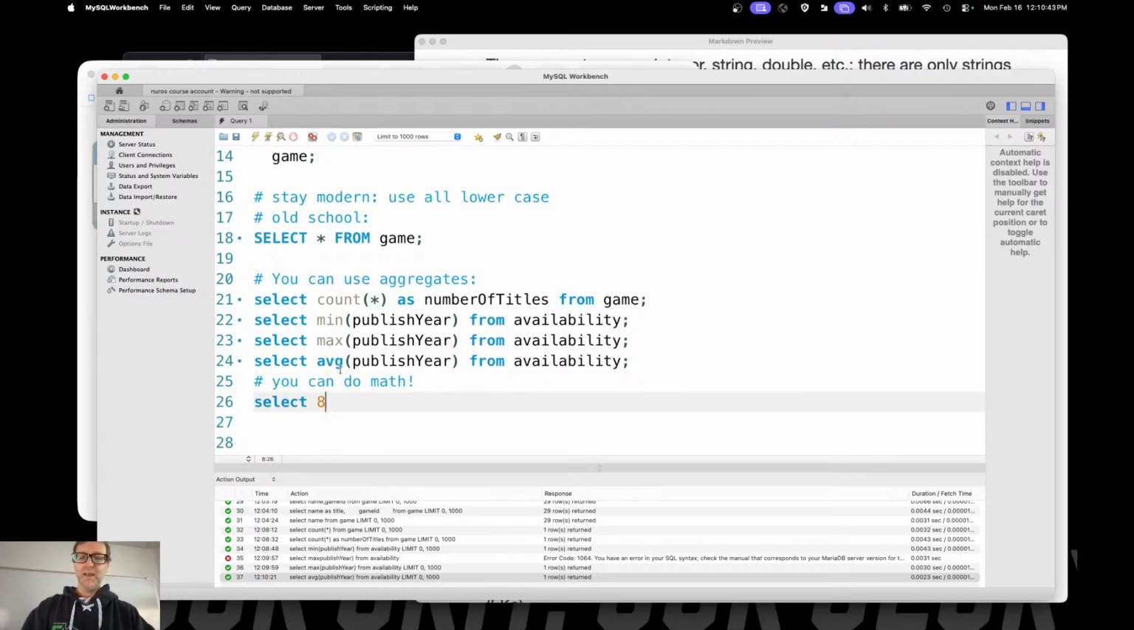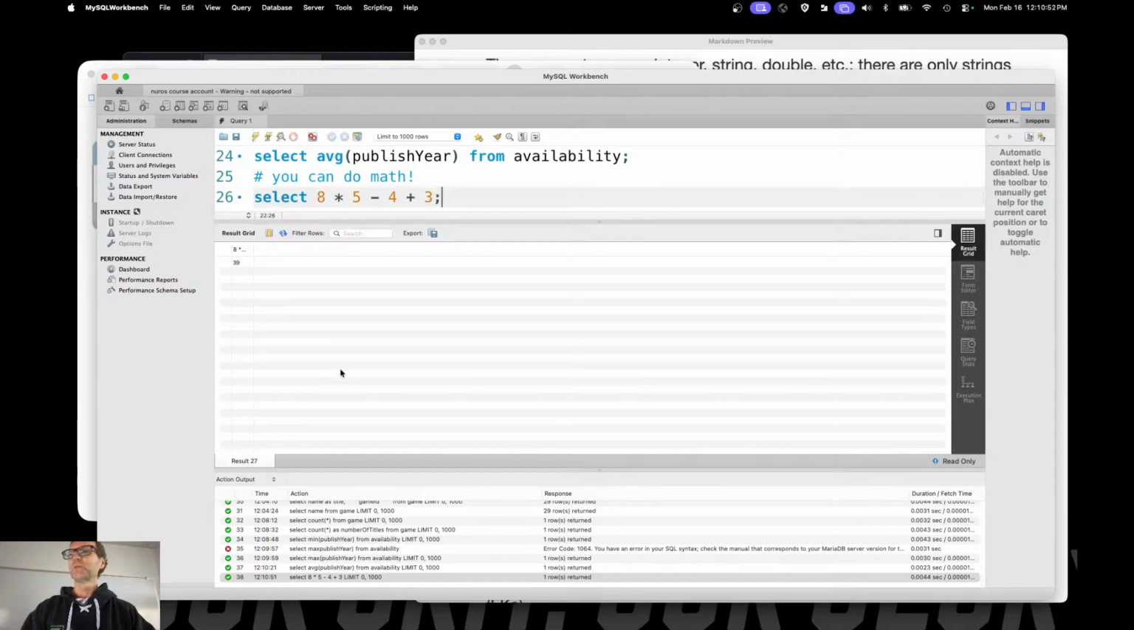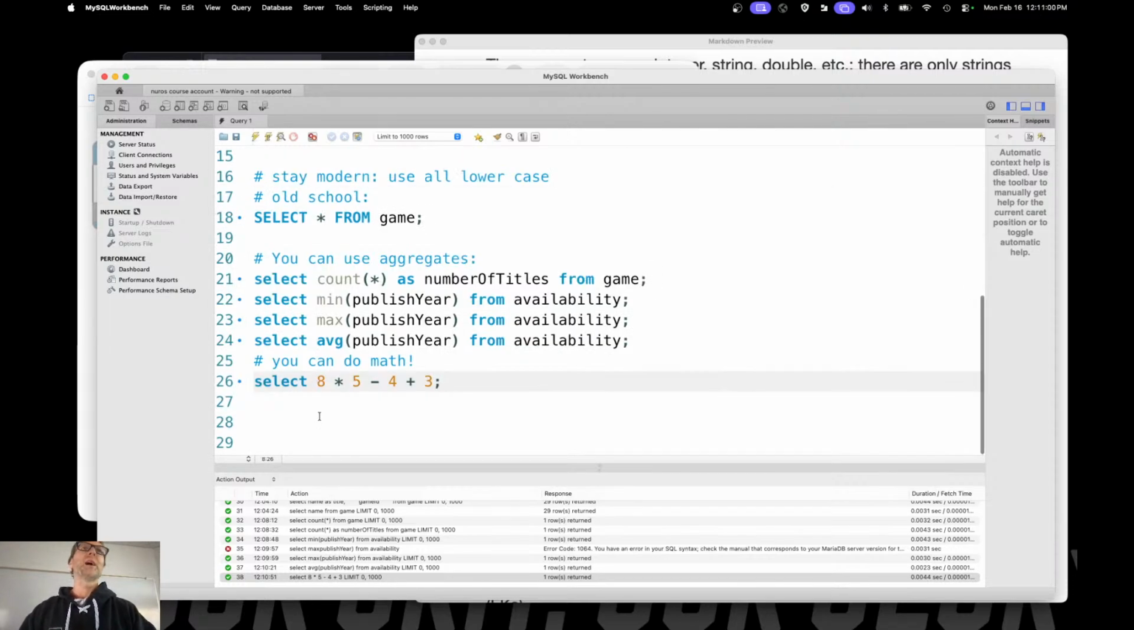Min, max, average. And by the way, you can do math. You can do math. Right? Select 8 times 5 minus 4 plus 3. All right, there we go. There's no tables involved there. All right, 39. So if you ever need a calculator, you can go ahead and just install your SQL server and go in and start doing some math there. Right?